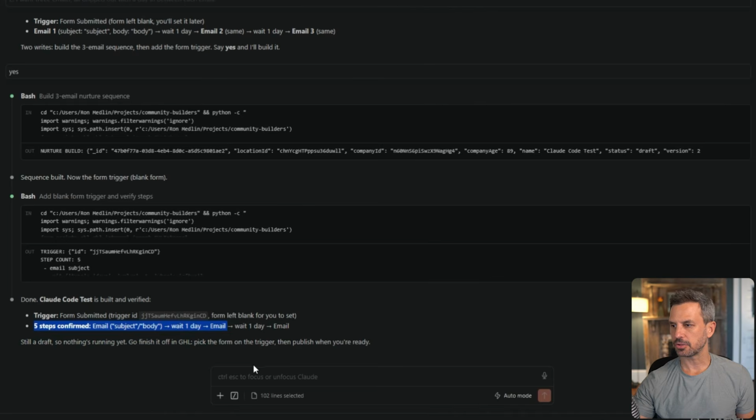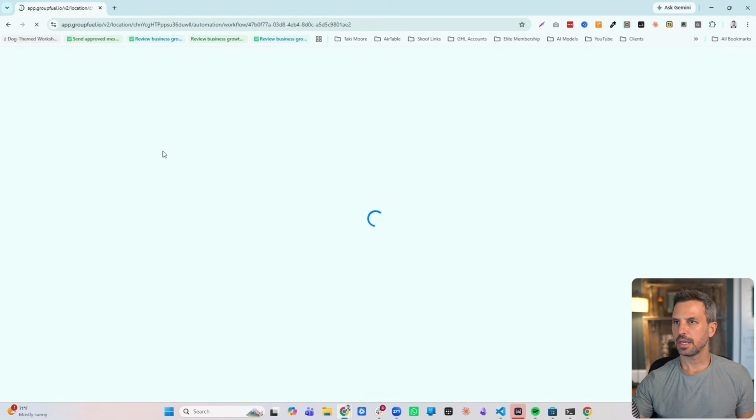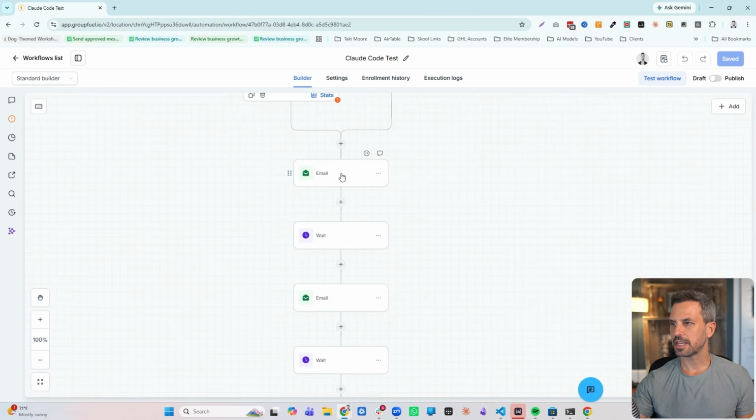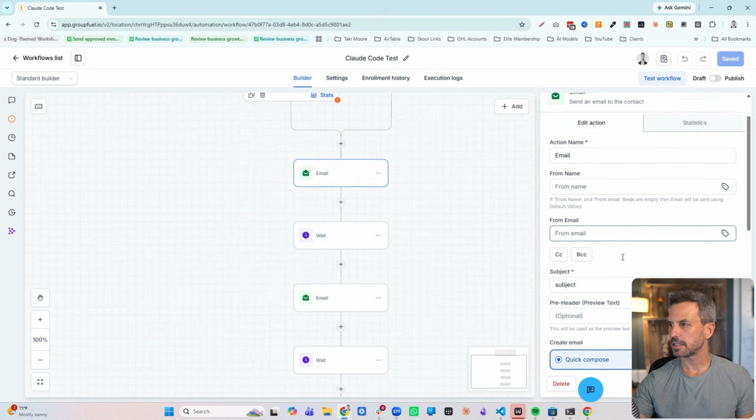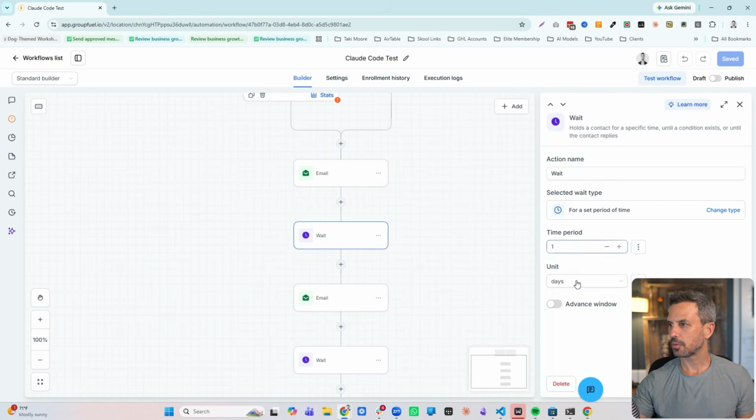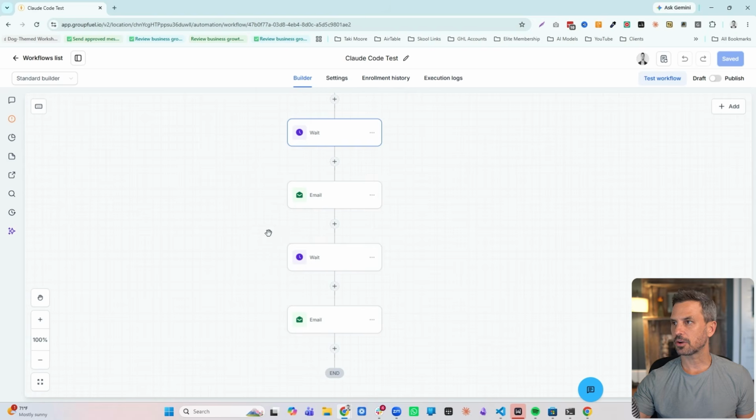So now let's actually go check it out and see if it built it. All right, so now we're inside of that Claude Code test workflow. I'm just going to refresh the page here and we should see our fully built workflow. All right, so just like we told it, we've got a form submission as our trigger. We've got an email here. Let's actually check out the email and see if it created the right content. So subject is the subject and then body is the body. Awesome. And then let's make sure the wait steps are 1 day. Great. This actually built it out perfectly. And so you can see now Claude Code can now build your workflows for you.